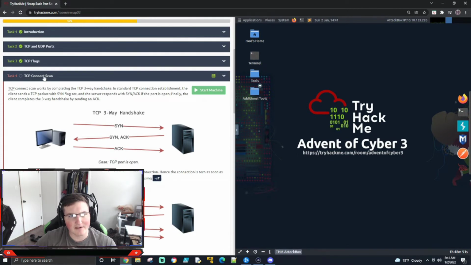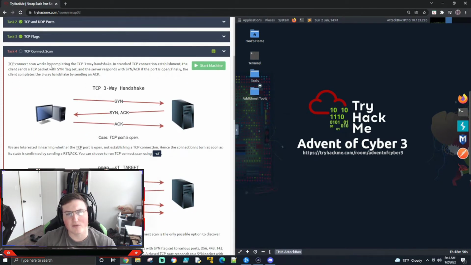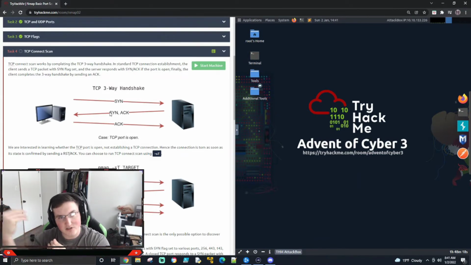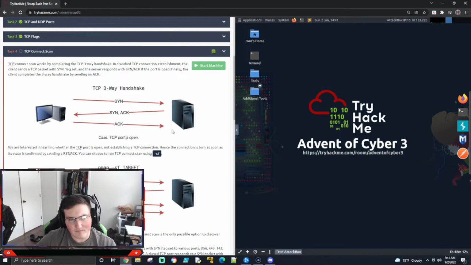So TCP connect scan. TCP connect scan works by completing the 3-way handshake. So this is what the 3-way handshake looks like. Every time you connect to a host or a server or anything and you are using TCP, you're going to do this 3-way handshake. So you're going to say, hey, boom, SYN flag, and that's saying, hey, I want some information from you. Okay? And then it's going to send back SYN ACK. So, okay, I want some information from you too, and I acknowledge that you sent that connection. So you're trying to synchronize with me. I'm trying to synchronize with you, and I acknowledge that you're trying to synchronize with me. And then we have to send back the acknowledgement again, and that completes it. Okay, hopefully that makes sense.